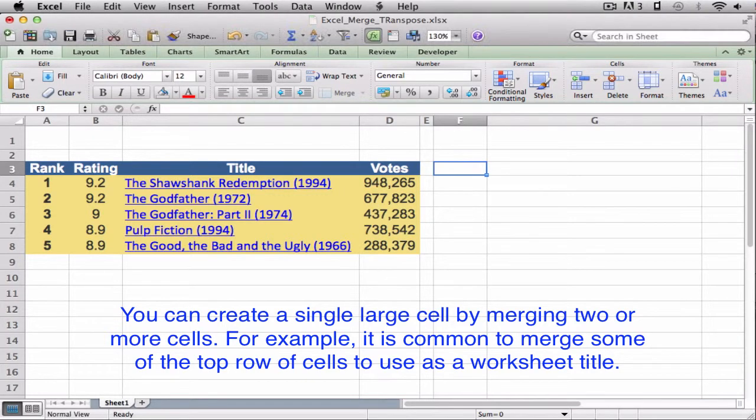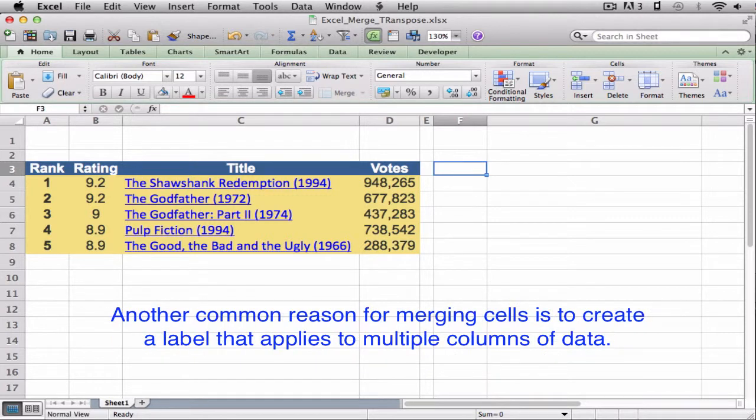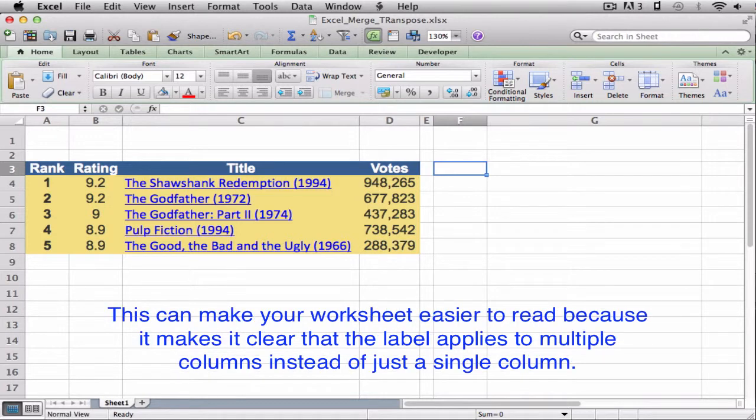Merge two or more cells. You can create a single large cell by merging two or more cells. For example, it is common to merge some of the top row of cells to use as a worksheet title. Another common reason for merging cells is to create a label that applies to multiple columns of data. This can make your worksheet easier to read because it makes it clear that the label applies to multiple columns instead of just a single column.